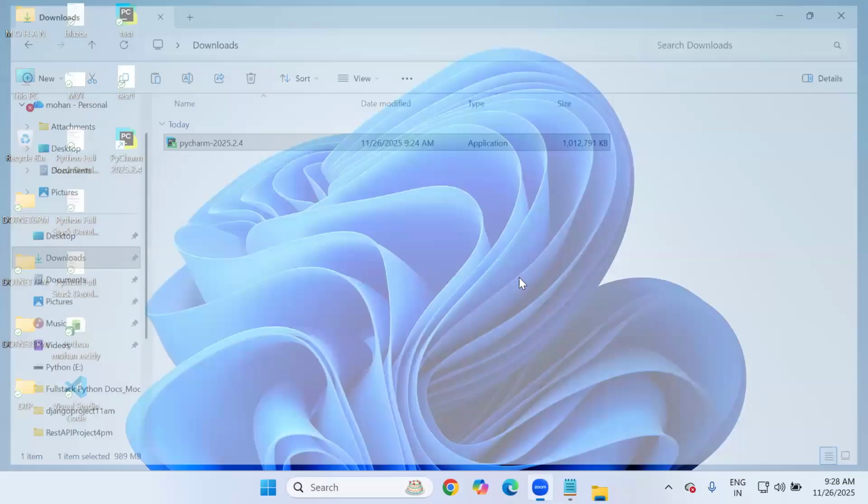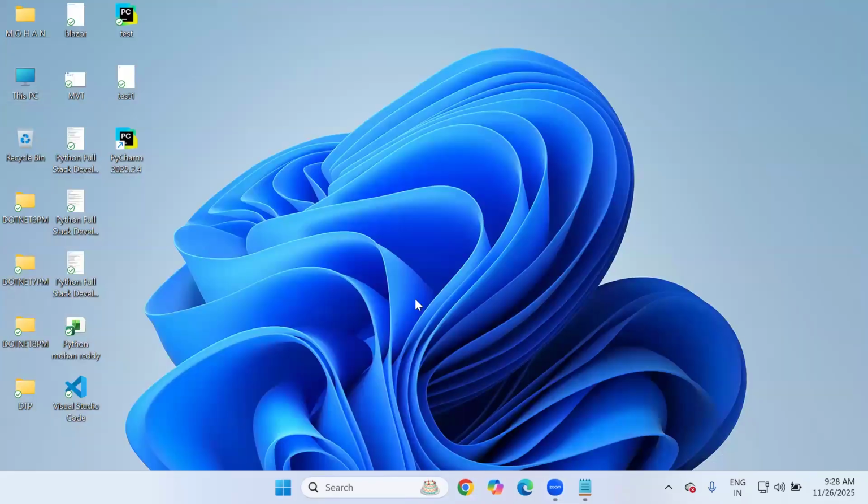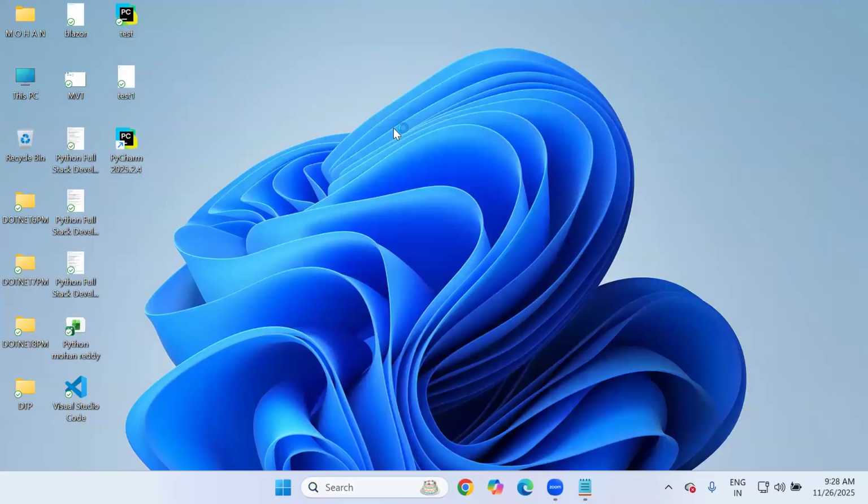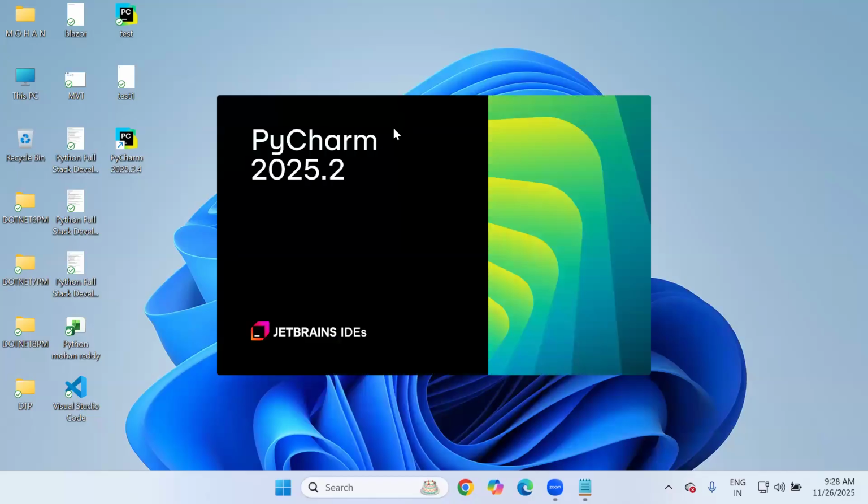Once it's finished, now you have to launch the PyCharm editor. To launch it, you can either click on the desktop icon or simply go to search and type PyCharm. You will be able to get PyCharm. So this is PyCharm 2025. Click on it. Now you can see how it looks the first time we open it.